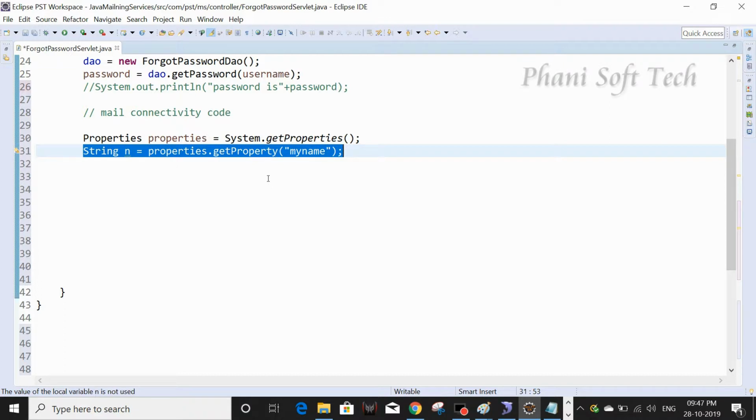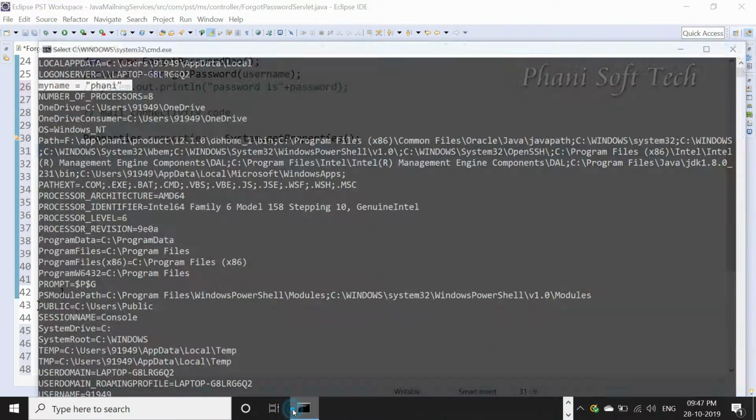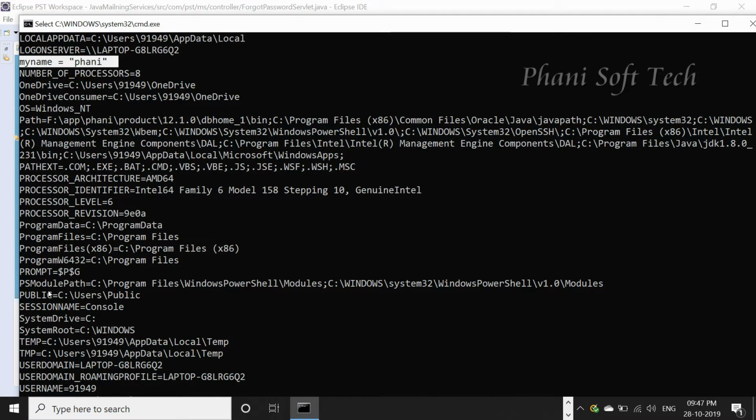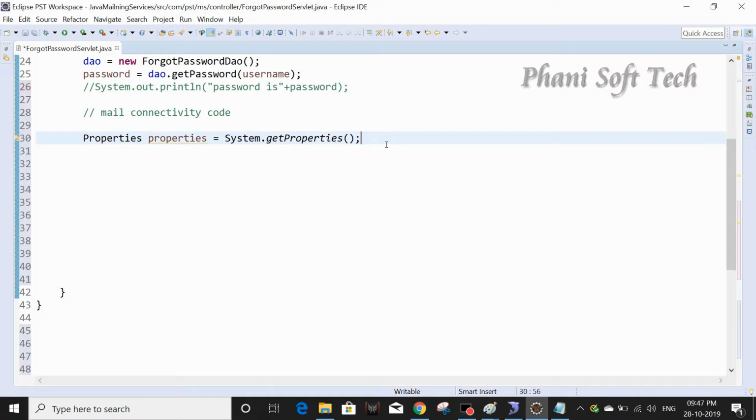Then who will get the properties? The javax.mail API implementation classes. I hope you understand system properties at a high level. If you close and reopen the command prompt, the my name data is removed from the system properties. I hope you understand. Then we are going to set the properties.